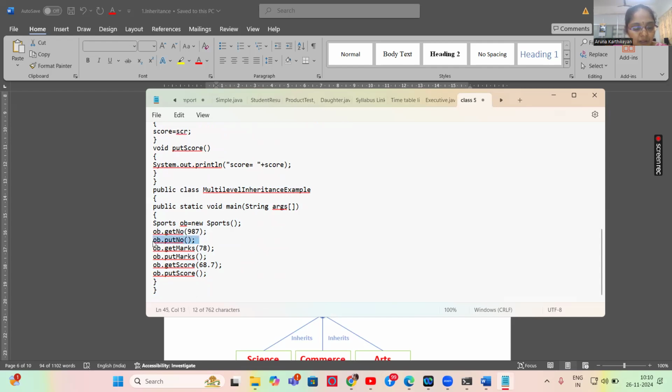After that, I call the put number using the same object, and also I have certain values. For example, here they are user defined, and you can change them. So these values can be passed over here. By using the derived class, we can access the intermediate class as well as the parent class, that is the superclass.